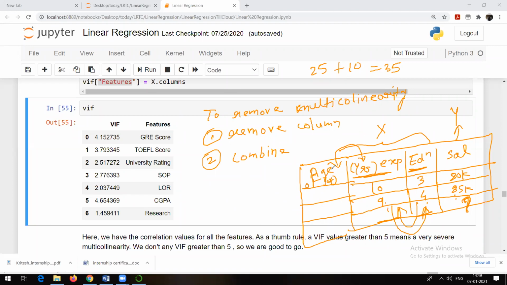Given some constant, you can derive one column from another column. Actually it is happening like this: given some constant, you can derive age from the number of years of experience. What was the age of that person at the time of joining? 25. What is his experience right now? 10 years. So 25 plus 10 is 35. That means these two columns are dependent on each other, and they are independent columns. One independent column should not be dependent on another independent column. If it is, then there is multicollinearity.